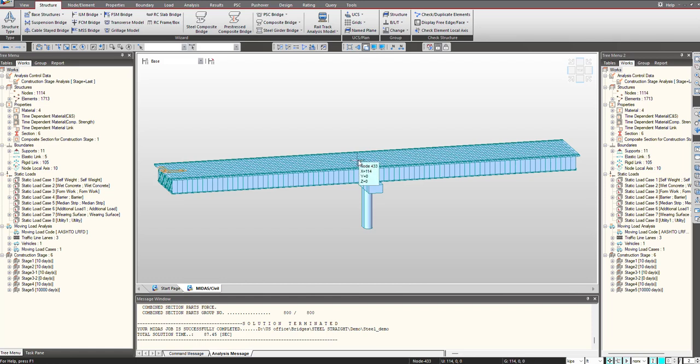Hello everyone, welcome to another video of Midas short video series. In this video we will be talking about changing support conditions for a bridge.